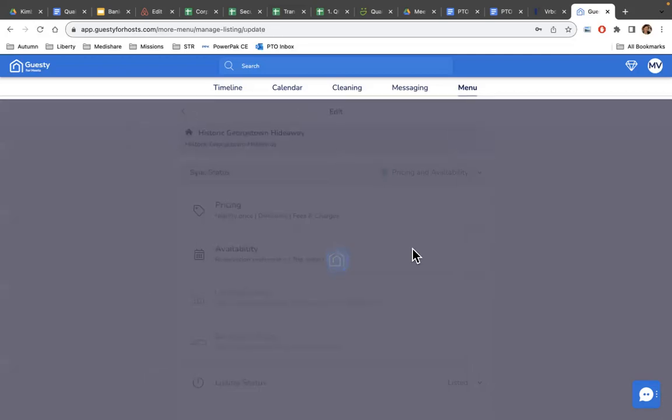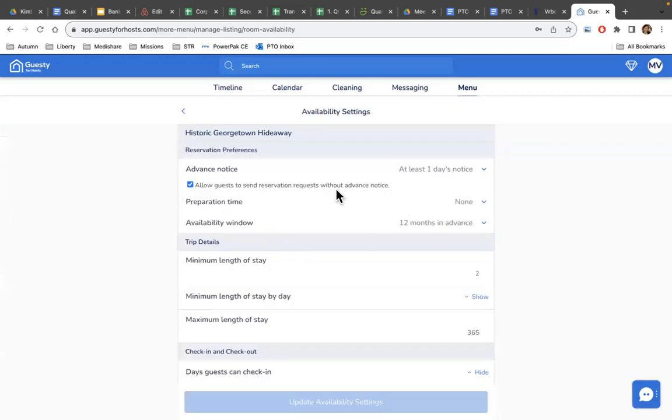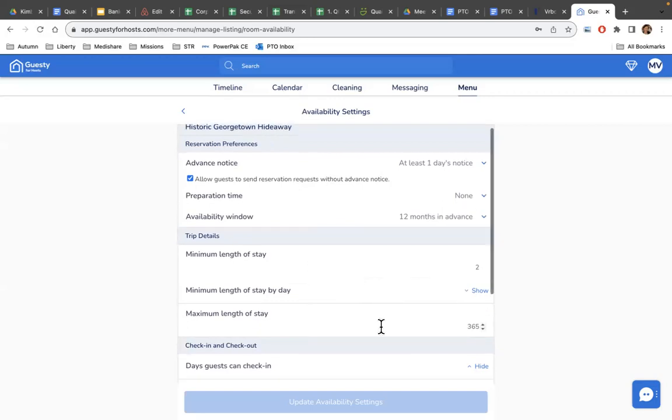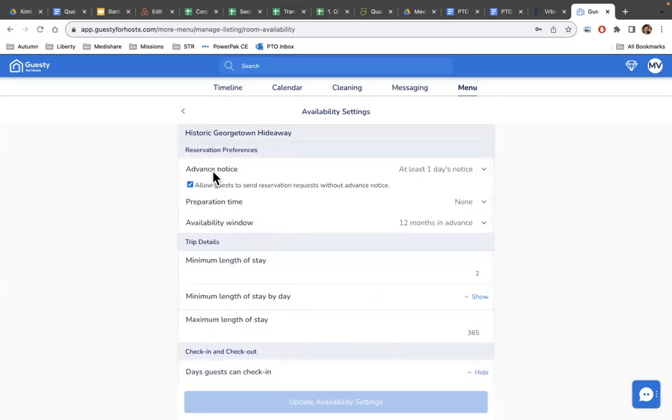We're going to go back and then we're going to look at availability. So under availability here, you just read through and see what makes sense to you and put in your own custom options here. So advance notice, at least 1 day. We do want them to give us like one day heads up at least that they're going to be booking, but we will allow our guests to send reservation requests without advance notice. Not really sure what that means, but we have it checked on all of our other ones.